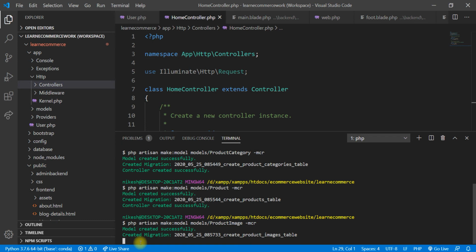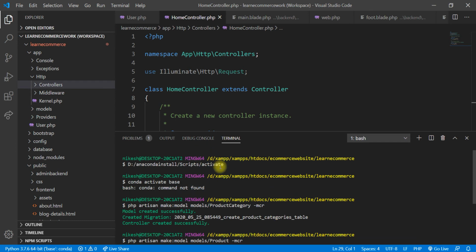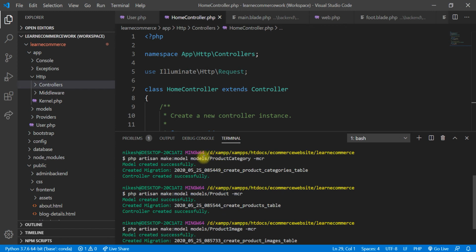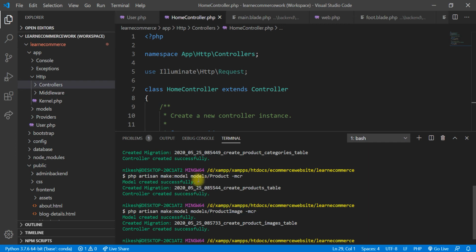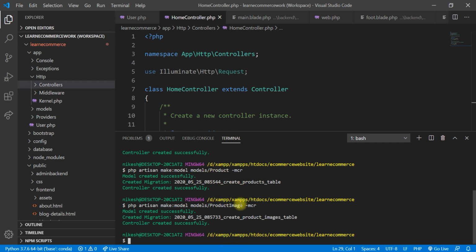So the three things we have made here: one is the model of product category, the model of product, and the model of product image. And we have also made another migration file for the product categories table, another for the product table, and another for the product image table. Okay, so it has been done.